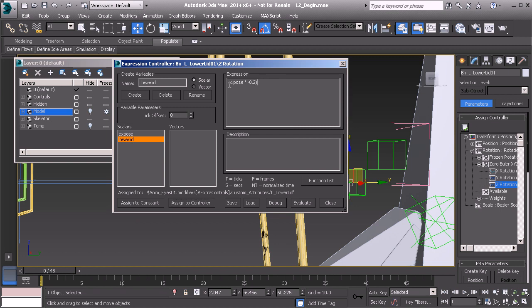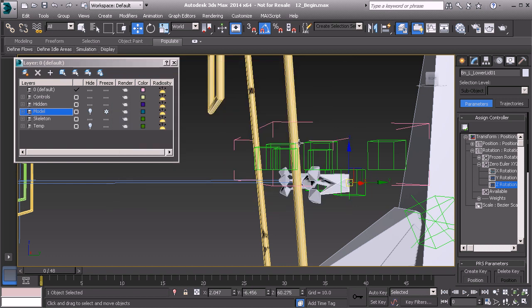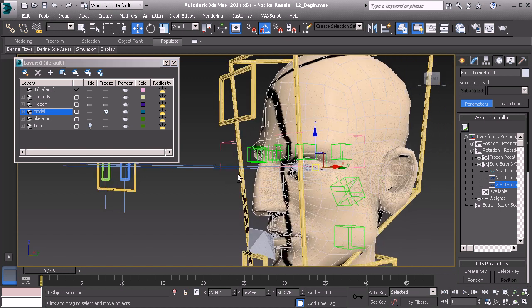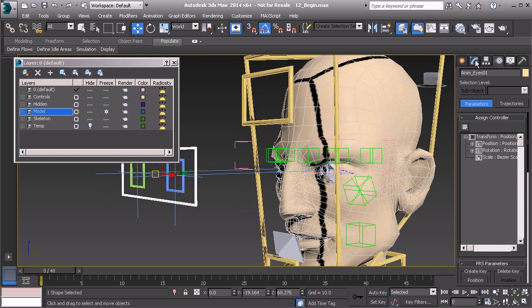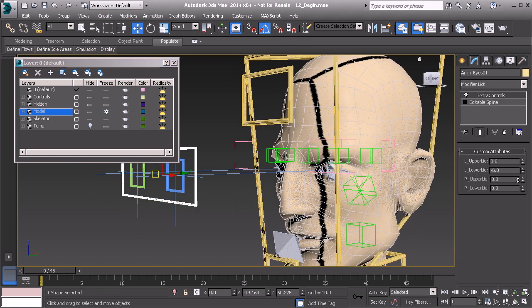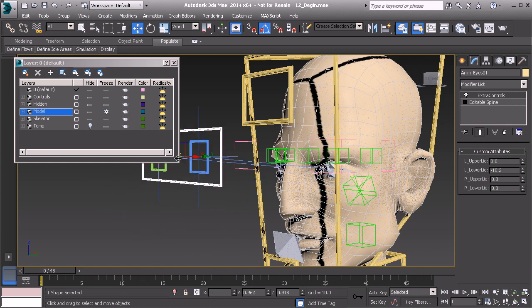We'll concatenate expose times -0.2. And then we'll add deg2rad. Then we'll add our parentheses after that. And all we need to do now is find lower lid. Let's copy its name just to make sure we spell this right. We'll paste it inside of our parentheses and choose evaluate. So now if we test this out, again bringing the character back, we can start to use the lower lid, and there we have it. Alright, and when we start to move our control, everything works just fine.